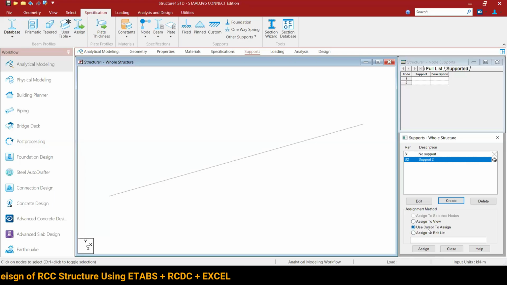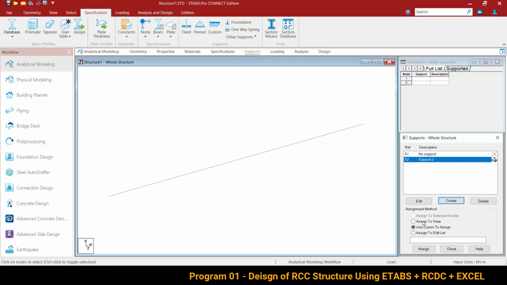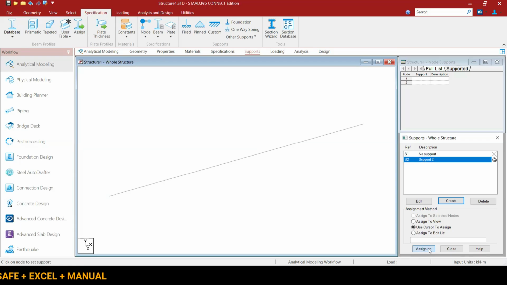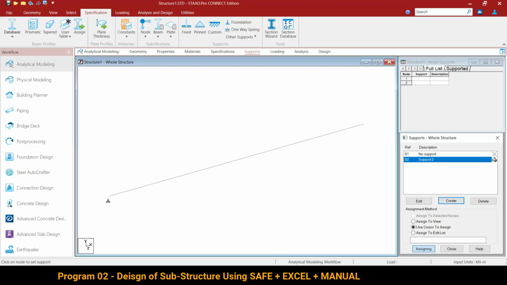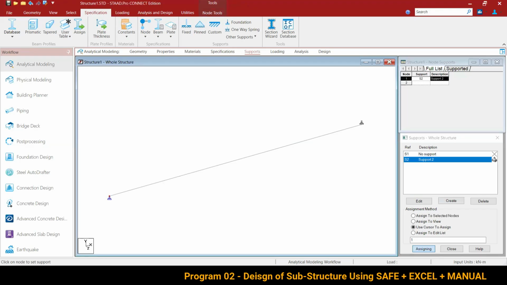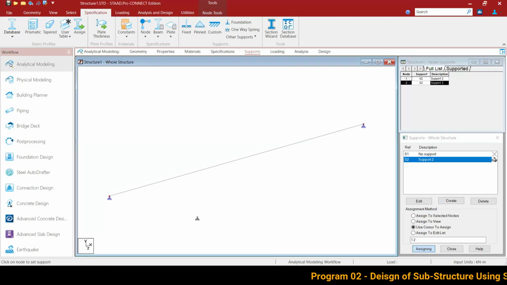Here I have the option use cursor to assign. I am choosing the third option that is available. Assign to selected node is also there, but no node is chosen now. Use cursor to assign is a simple method to assign it. Now you click on assign. When you click on assign, it's written here assigning. When you bring this on the white paper, you see the symbol of a pin connection. So just bring it near the node and click. Bring it near the node and click. Again, press escape. Now both of my nodes are with pin connection. Support is also done. Now I want to go to loading.